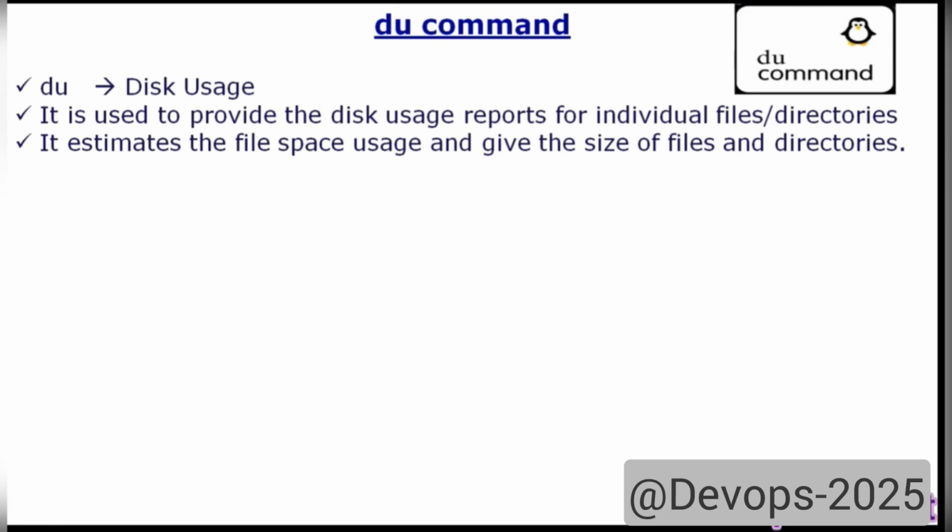Sometimes our home directory will reach 100%, and if an application is running in that same home directory, the application gets stuck. It will not be accessible, and it will not be able to route the traffic. So in this scenario, how can we automate? If you want to verify manually, that is tedious for us.